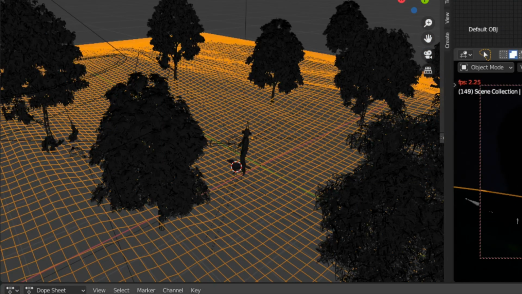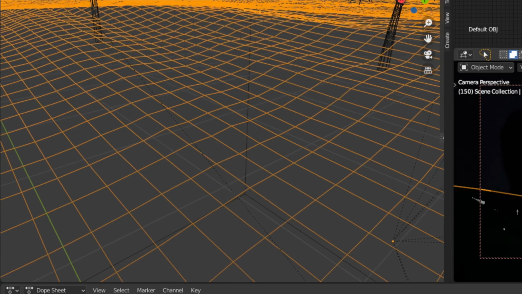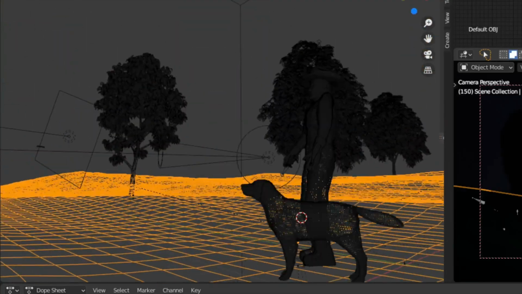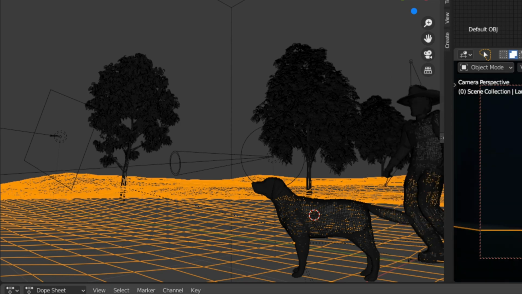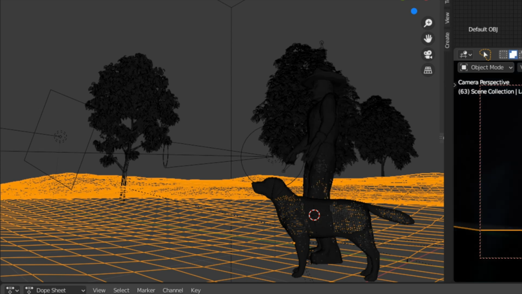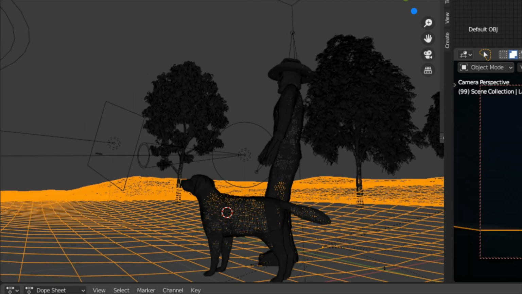Alright, let's pause this here. So I'm hitting control and then pushing and scrolling in on my mouse so that I can look at this dog and everything. Start over. Yeah. He walks up. He just walks up, and then the dog doesn't really do anything.